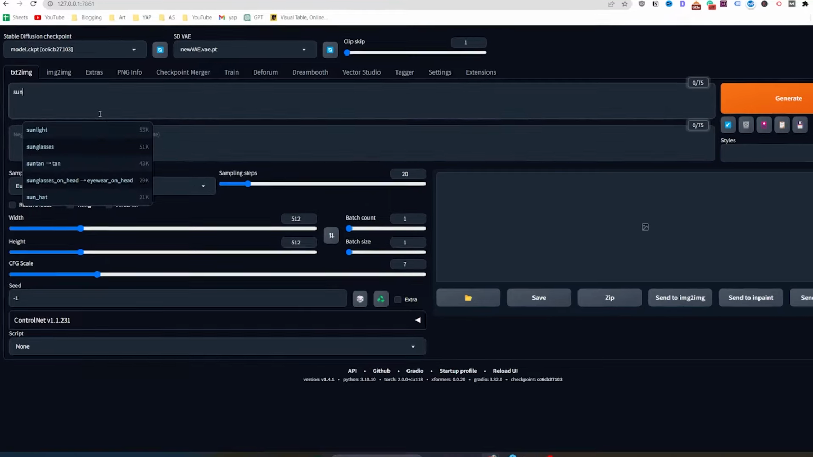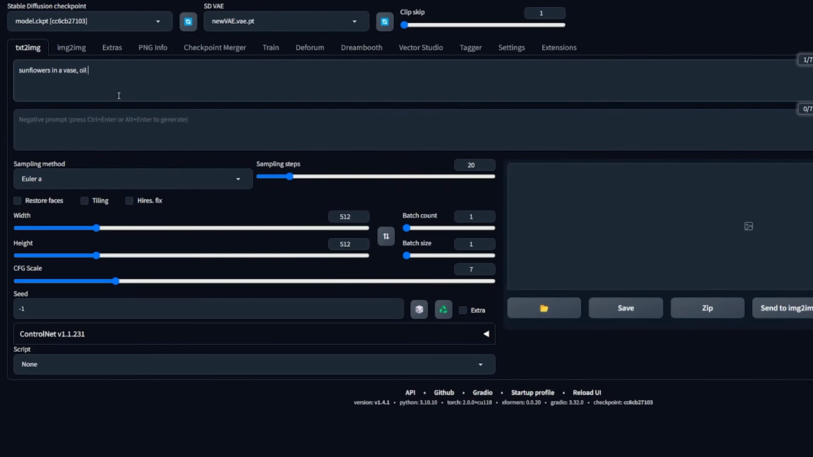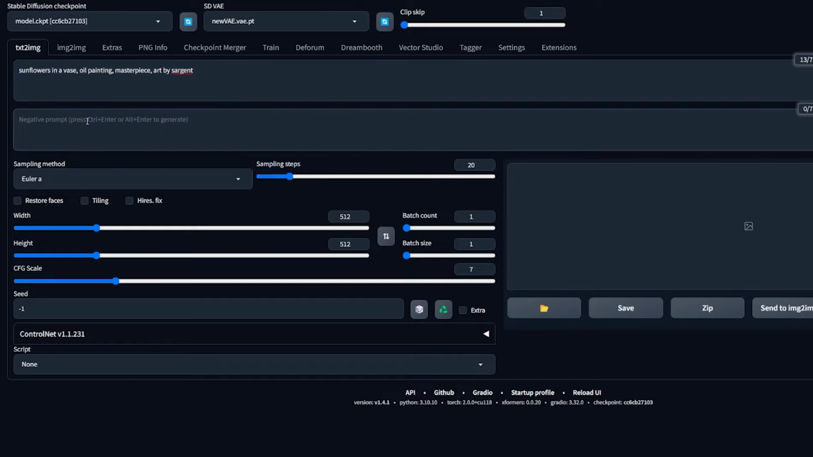Type your prompt here. Sunflowers in a vase, oil painting, masterpiece. We can add art by Sargent. The art of prompting is a completely different topic, and I might make a video about it soon. Here you put in what you don't want. You don't want it to be low resolution, photo, and let's say you don't want a person there. So you include these things.